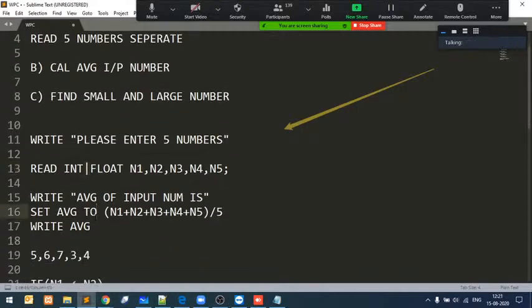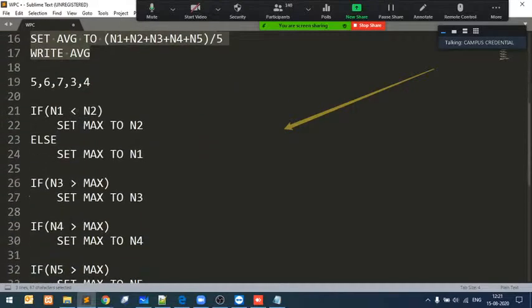Chalo, now write. Okay, so what we are writing: the average of the input numbers is, whatever the input numbers we have taken, that is the average. That is a simple calculation, no need to explain in detail. Okay, it is simple logic, although it is a little confusing. So targeting 5, 6, 7, 3 and 4, first of all go with the if.